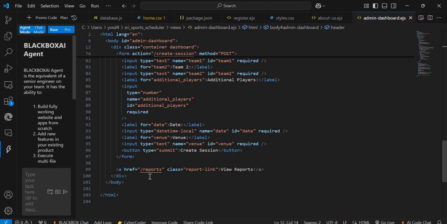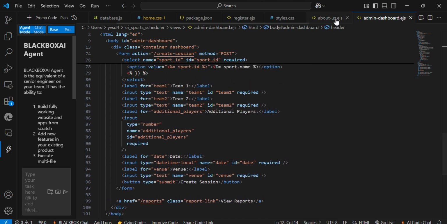So the admin dashboard is connected to the reports.js file. In the reports file, once we click on it, the link automatically opens the reports file and it shows a table. It is a table bar. So let me discuss it.